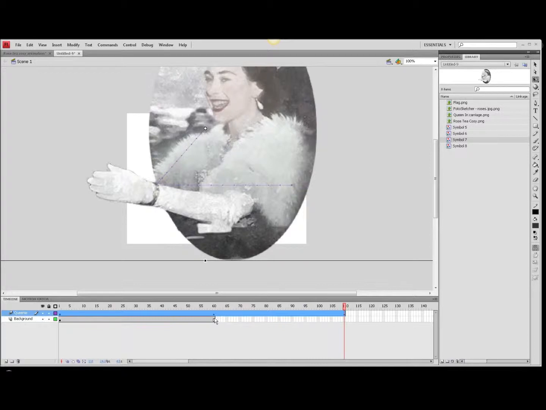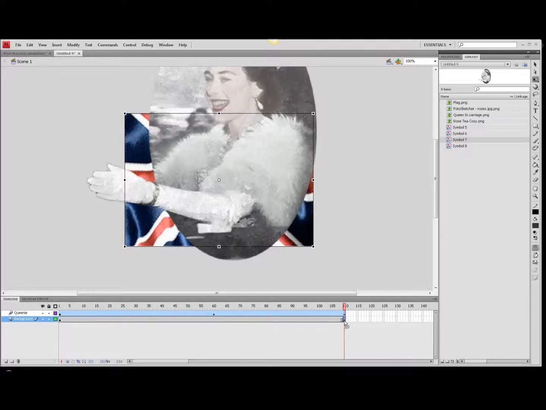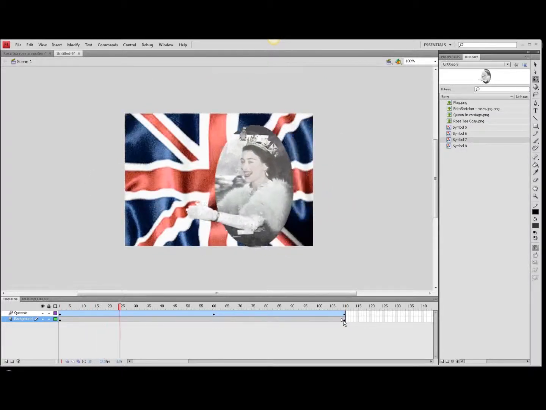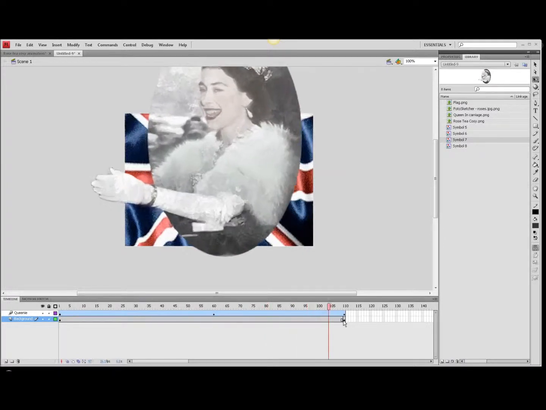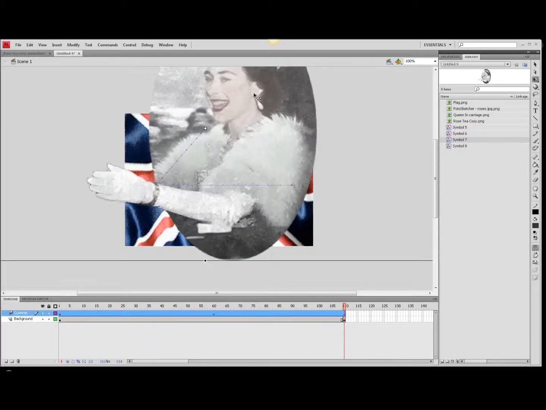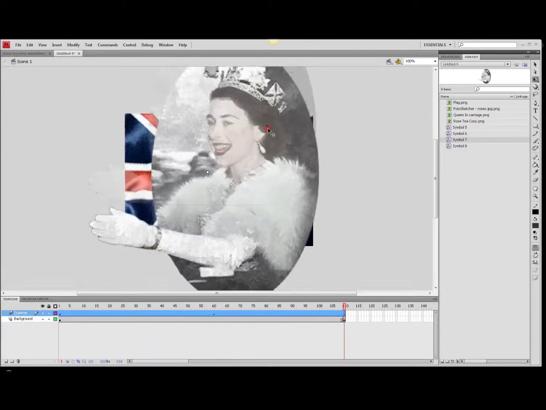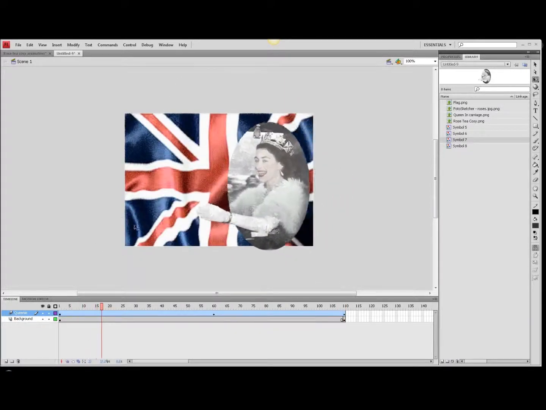So what we need to do now is adjust the background layer. So click on the background layer here, and then when you see the little white rectangle, in theory this is supposed to drag out. So if we press enter, what I might do is just finish her here. Look, that lovely queen. Press enter.